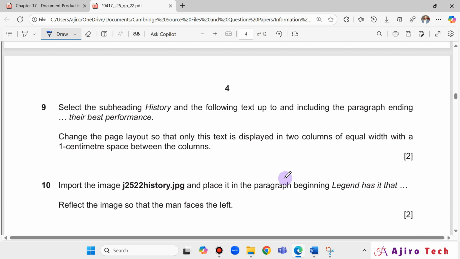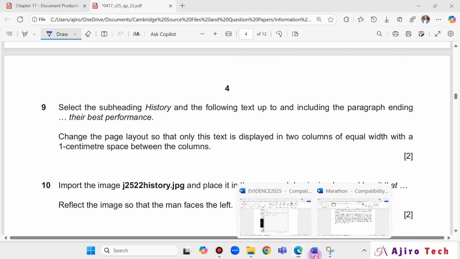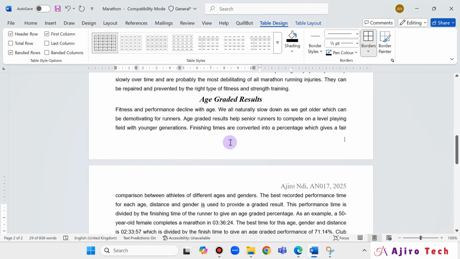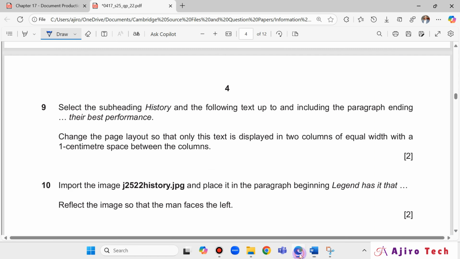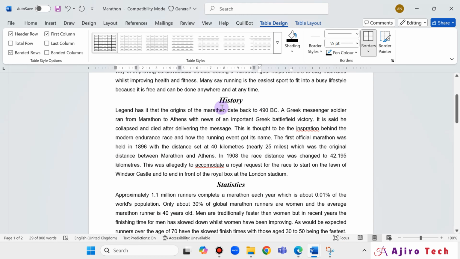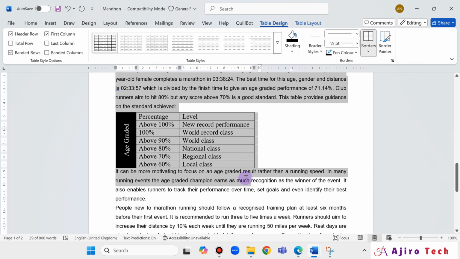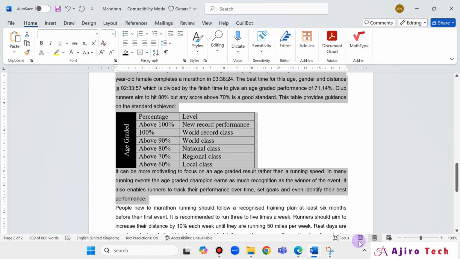Select the subheading history and the following text up to and including the paragraph heading Their Best Performance. Subheading history, up to the following paragraph heading, Their Best Performance. Okay, this is right here. Their Best Performance.